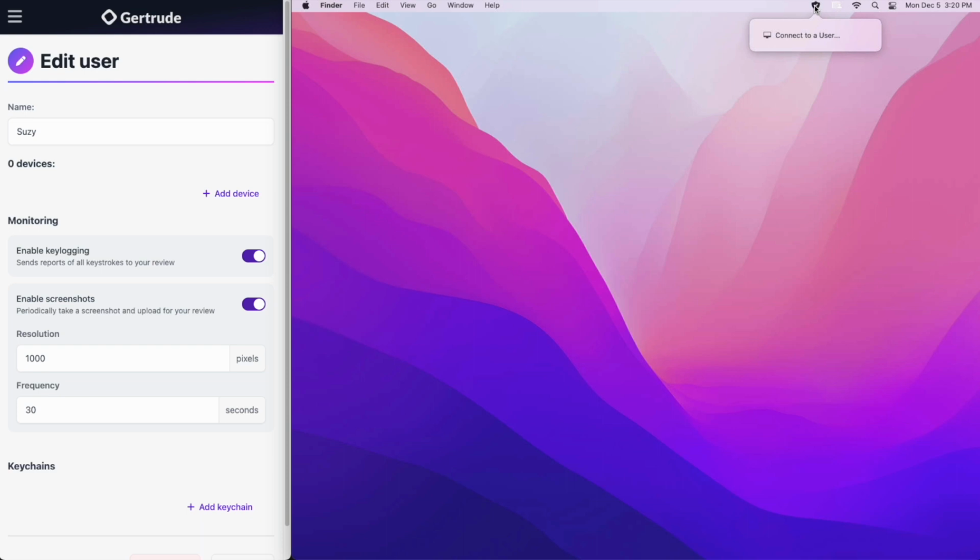And if we click this icon for the first time, all we're going to see is this Connect to User option. And that's because Gertrude was designed very specifically for parents to be able to control it remotely from their own phone or computer and do everything from their own device, and not to need the Mac computer that their kid is using at the time. So in order for this to work, we need to create a one-time connection between this Mac computer and the user that we're creating over here on the left as a parent.